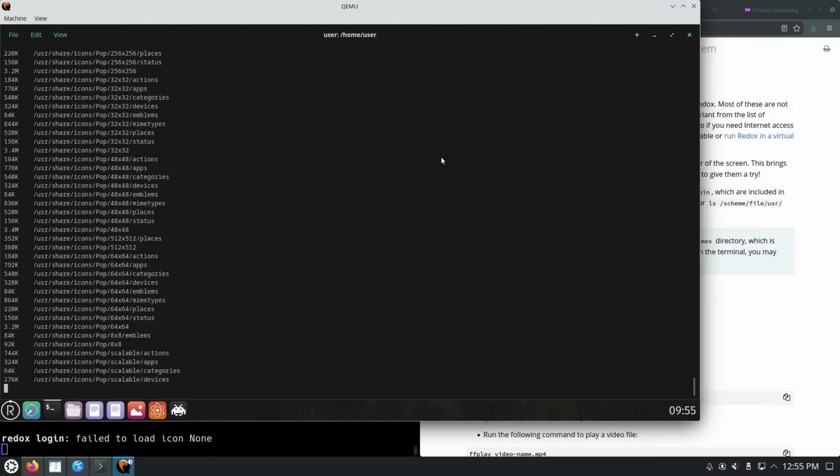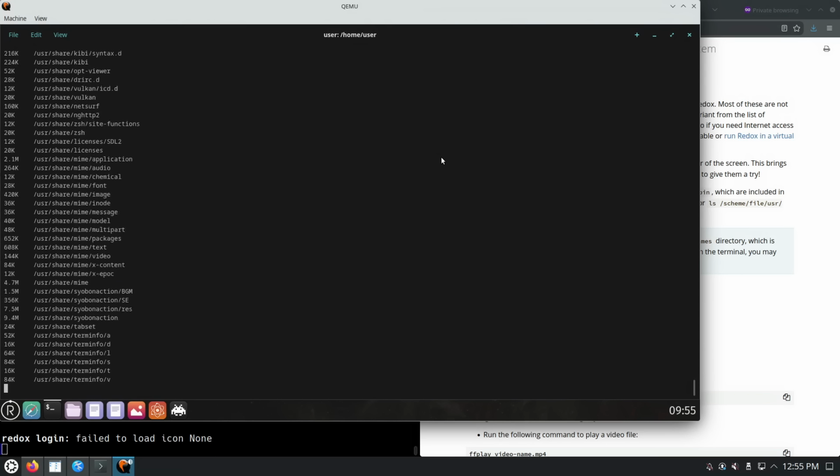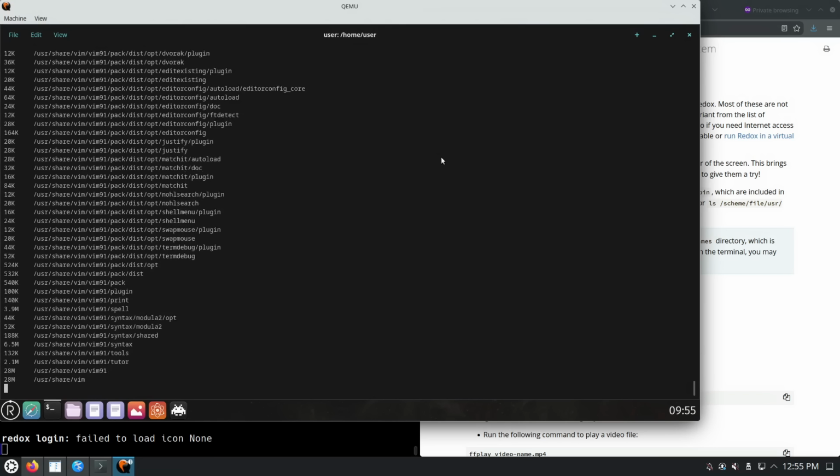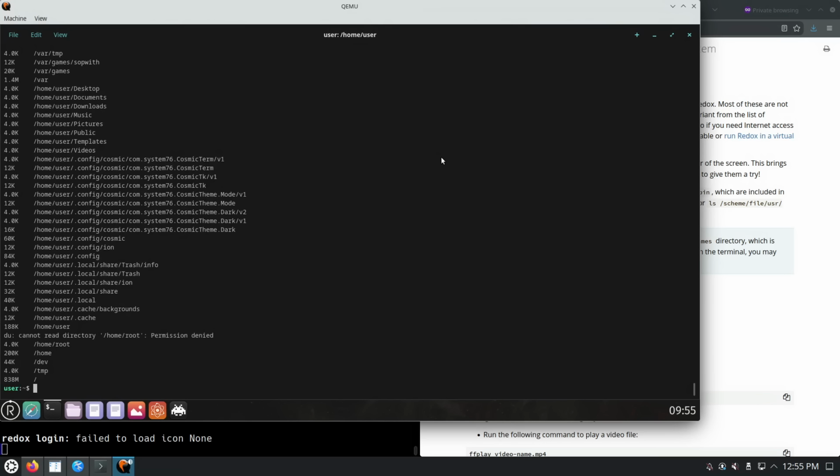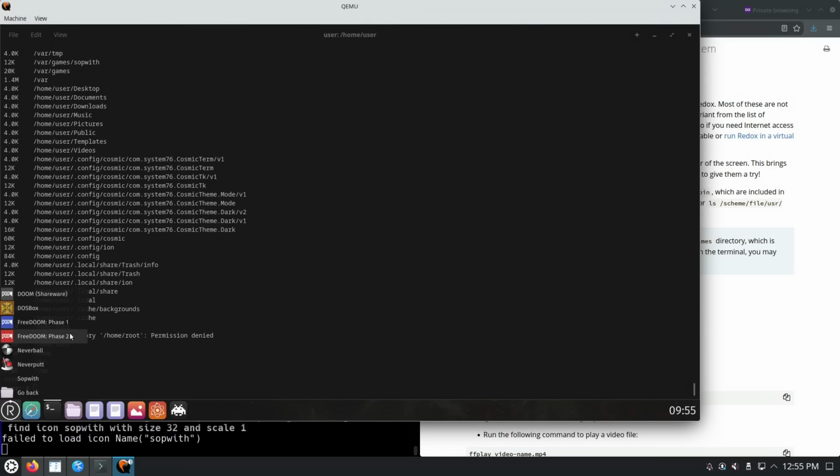There's /usr/share/icons, vim91, neverball. Let's see if this button is a start menu like button, and it is. In the start menu we have elements, directories as it were, such as games. Let's see if neverball is there.